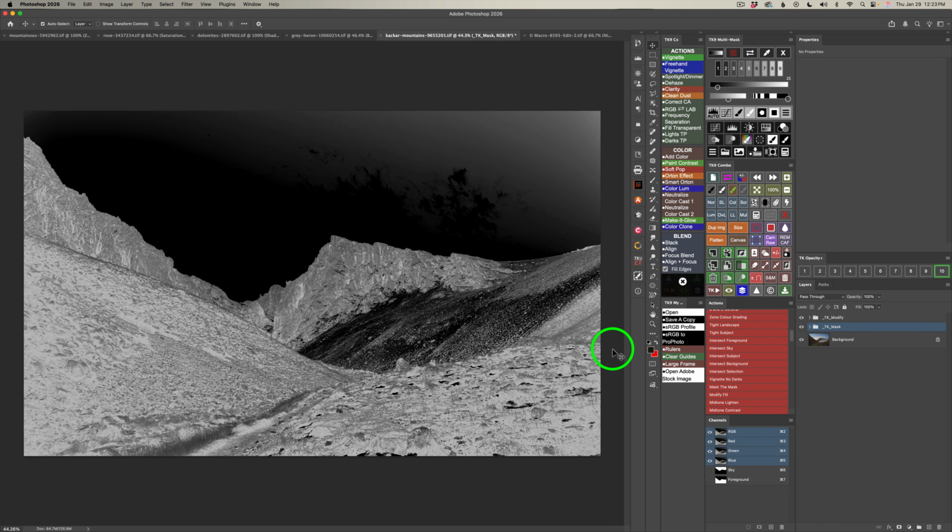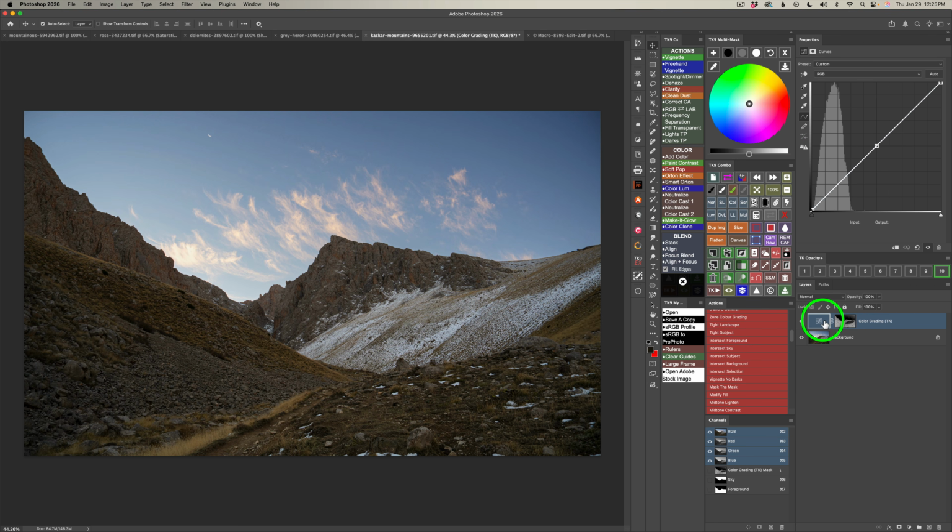And these are the areas I do want to lighten up, the light gray areas. I want to make my adjustment with a color grading tool. So we're going to click this button right here. We have a curves adjustment layer with that zone mask on it being controlled by the color grading tool.